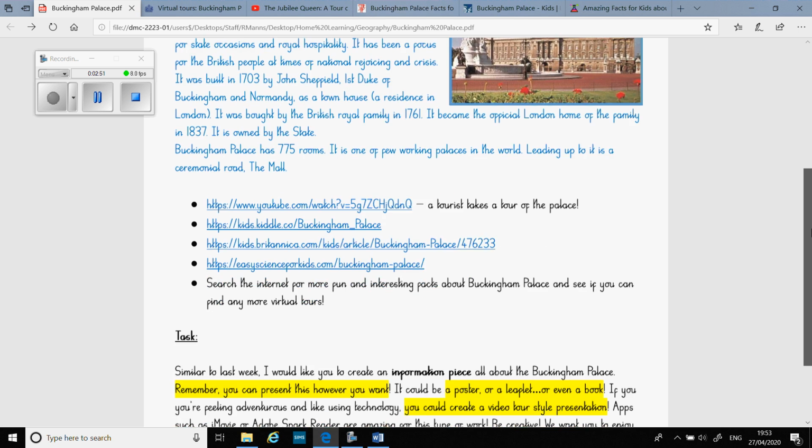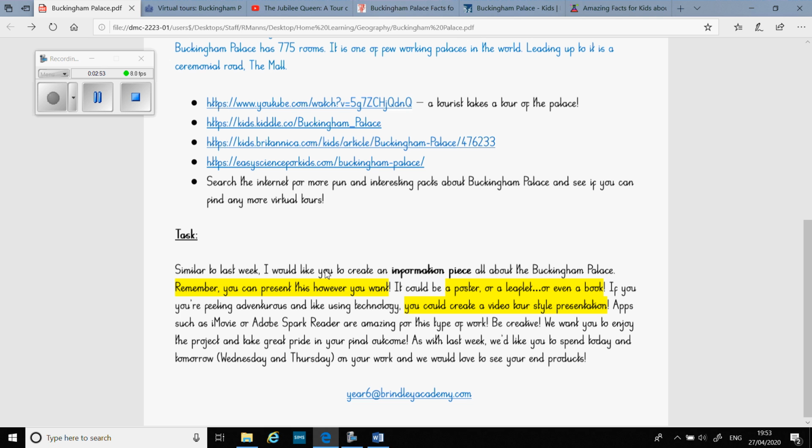And your task, similar to last week, is to use the information you found. First of all, note down all the information you find and the interesting facts and things like that, and then create an information piece all about Buckingham Palace. Remember, you can present this however you want. So that could be in written form, a poster or a leaflet or a book, and be creative with it. Spend a bit of time, do a really nice fancy title. I know a lot of you enjoy doing things like that in lessons. Think about leaflets. We did leaflets when we did the work about St. Lucia, and creating a leaflet of information.